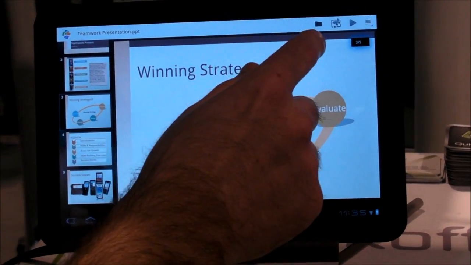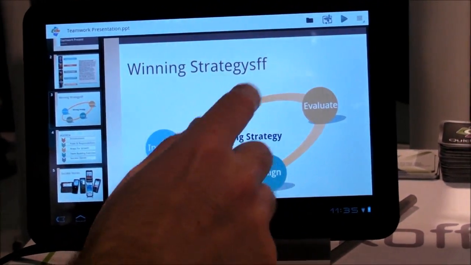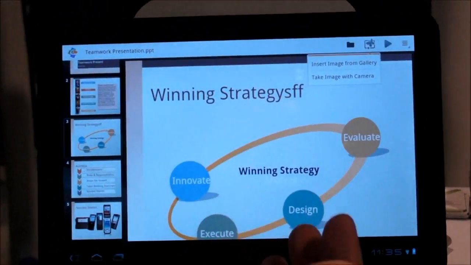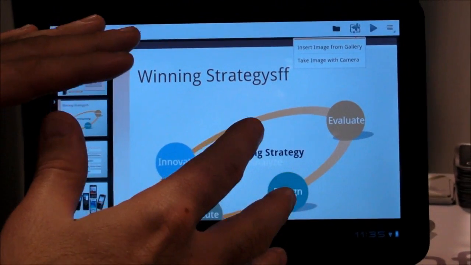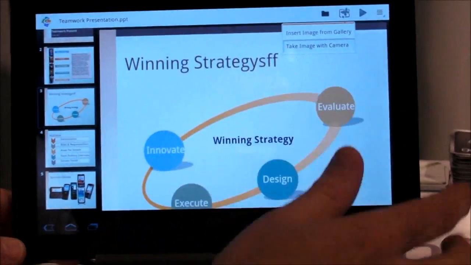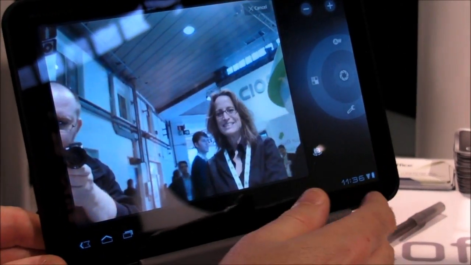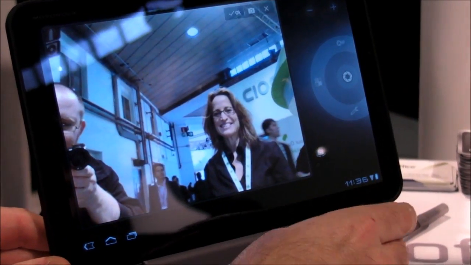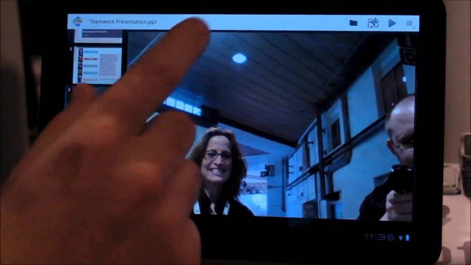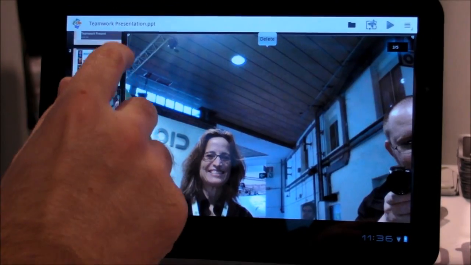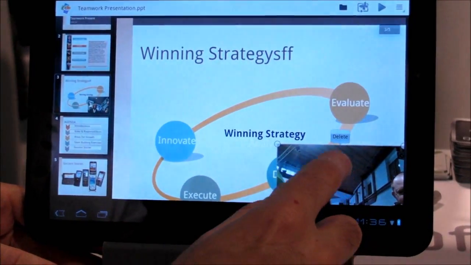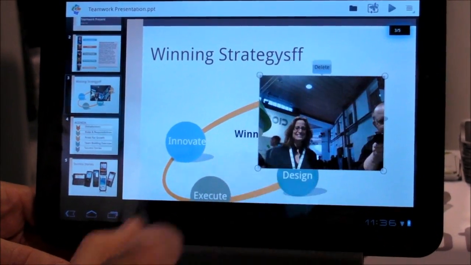And so I could also take a picture here, so I can insert from the gallery or insert from camera. So we've integrated with the operating system's gallery and the camera on the device, so we can actually take an image with the camera very easily. And smile. And now we're right back here. I'm going to say okay, and that's now in my presentation, and I can then resize this image very easily and move it around where I wish.